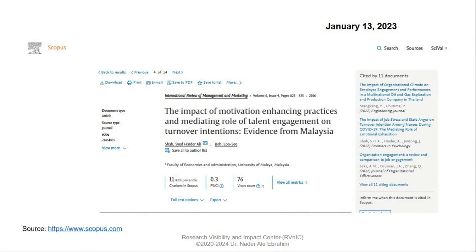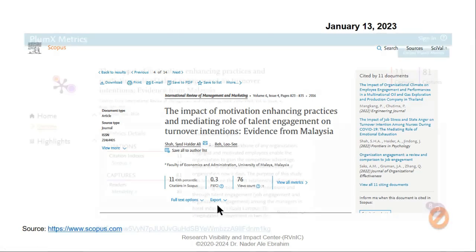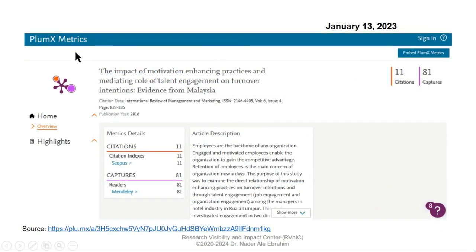Okay, go to the second paper. For your second paper, the field weighted citation impact is less than 1, which means it is below the average in getting citations. But if you look at the Plum metric, you can go to Scopus, look for this one, then go to the metrics and finally click the details and you will see this. Again, for this one we have the same problem, only 11 citations out of 81 captures. And you didn't advertise this one either.